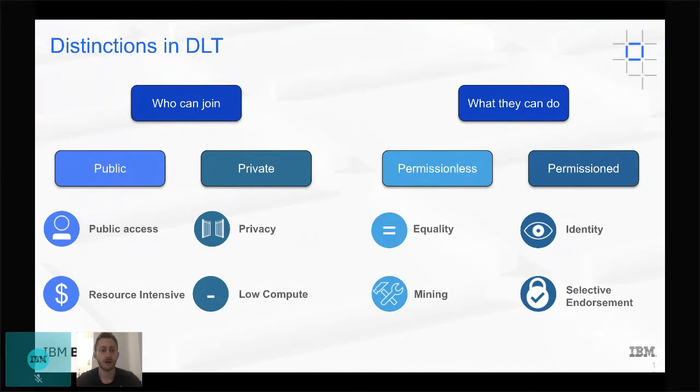So when we think about public versus private, we usually think about who can join. So when you hear this is a public blockchain network or a public blockchain protocol, that usually means it is a protocol or framework that is really open. Anyone can join. There are no firewalls. There's no one blocking you. Anyone can get onto the network, start accessing it, and use whatever resources they need.